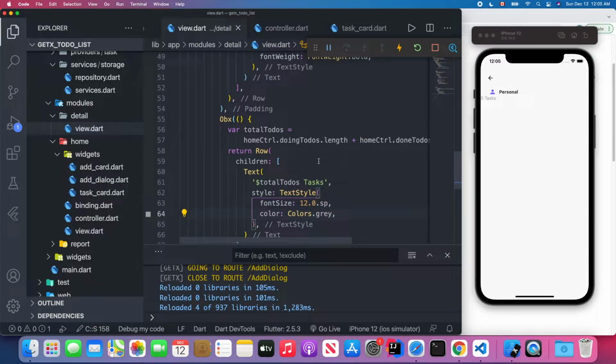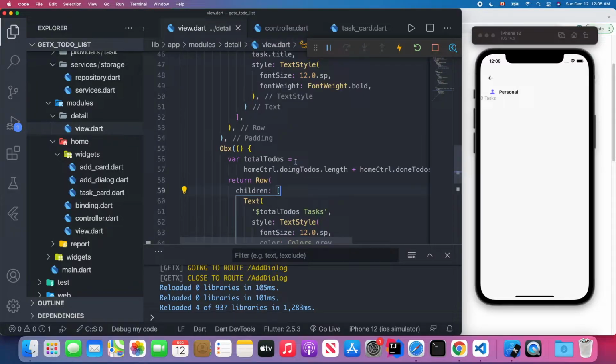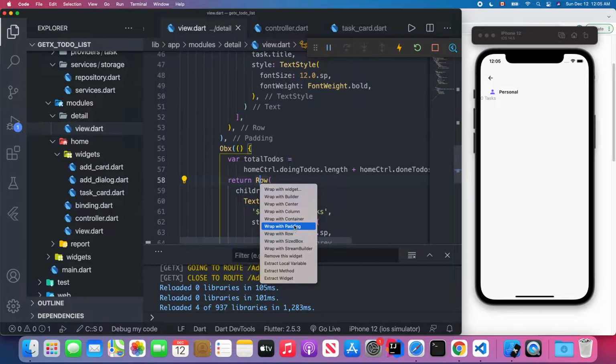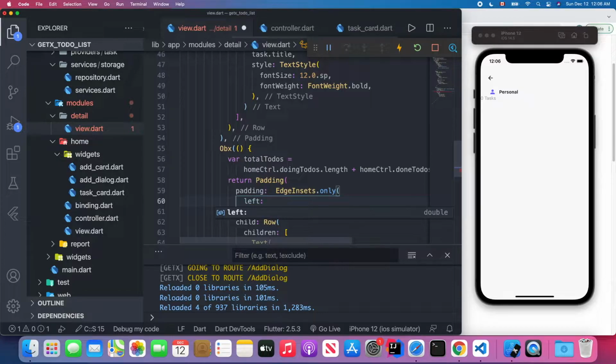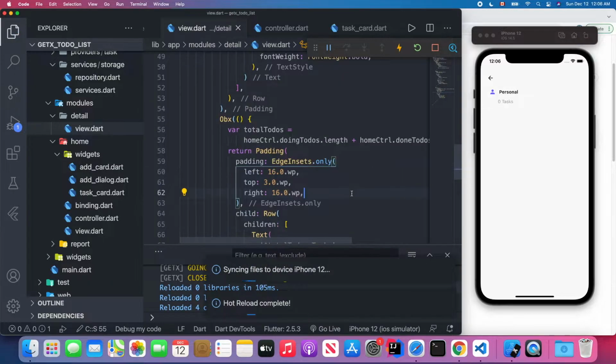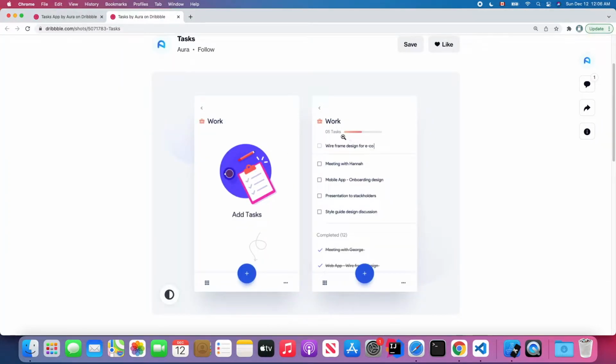And we could give it some padding. So let's wrap this row widget with the Padding widget, and we could remove this const keyword, and here we're using EdgeInsets.only. So for the left, we could give 16 waypoint, for the top just 3 waypoint, and for the right, we could also give 16 waypoint. So let's save it. Yeah, it's pretty similar.